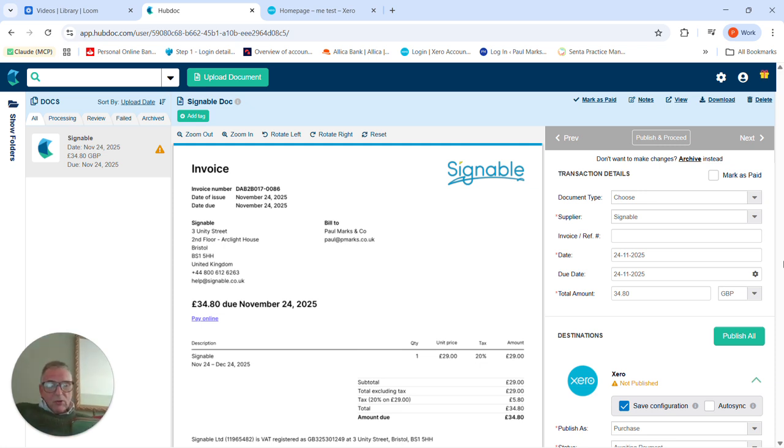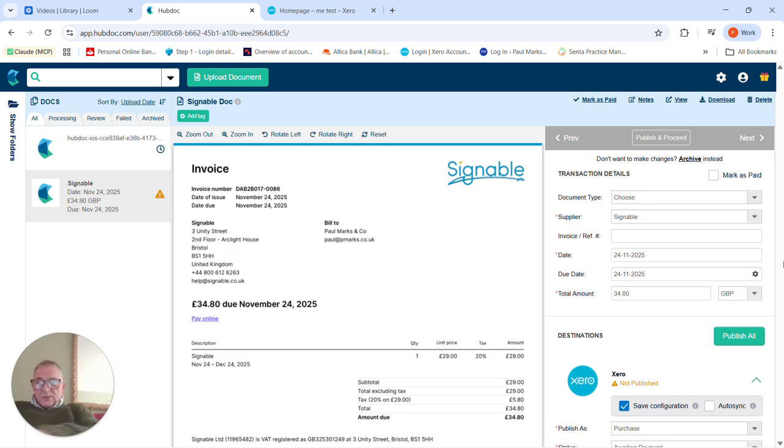I'm in the Hubdoc app that you can download from the App Store or the Play Store. I don't have to log in. There's a plus sign here. You just tap plus, and the camera comes up, and you just take a picture of it. And then it says, do you want to upload the file? So you just upload the file. Look, it's appeared there already in Hubdoc.